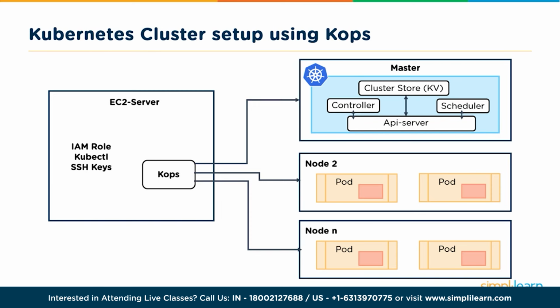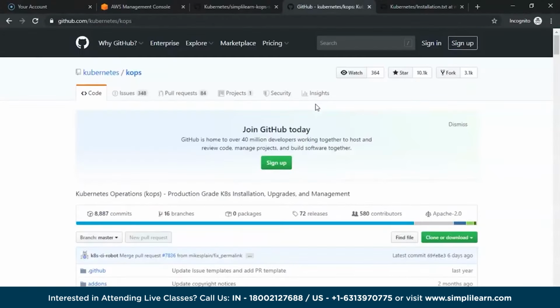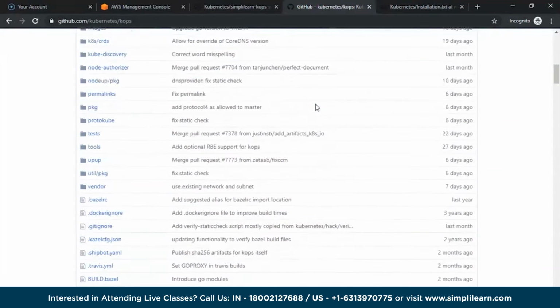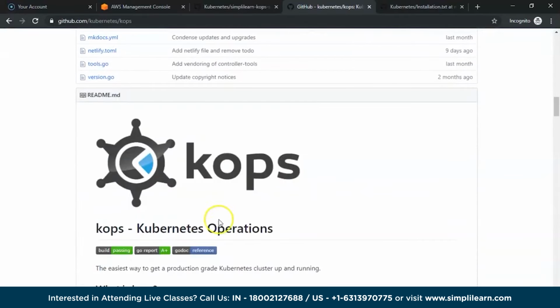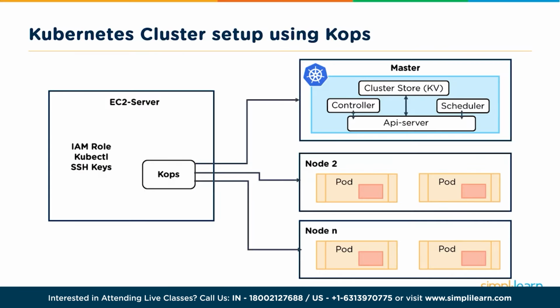Kops is nothing but a simple tool. This is an admin tool that allows you to bring up production grade Kubernetes environments. As I said, setting up a Kubernetes cluster on bare metal is a little challenging. So that is why I would use something called kops, and I will use this on my cluster which I'll spin up on my AWS instance.